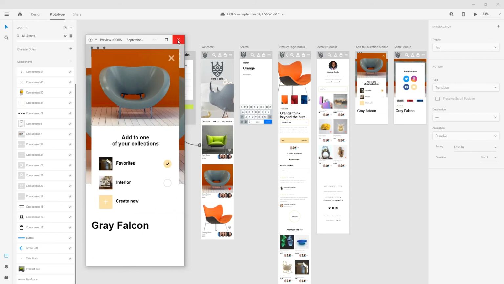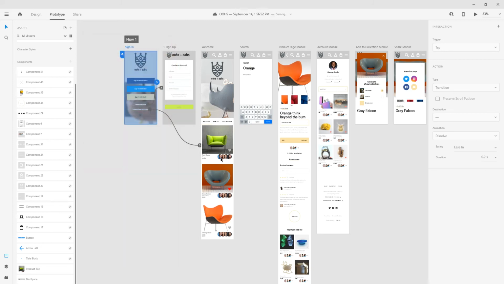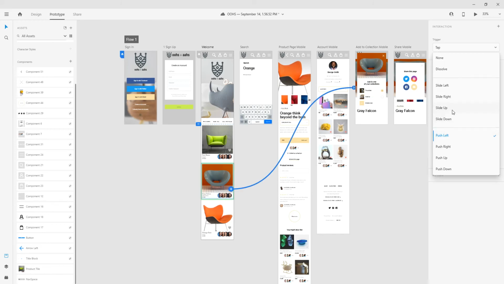And I can change yet again the transition between those two pages. So if I select heart and I change the transition, let me dig in all the way until I get in there. Sorry, I didn't mean to double click on that. So if I want to change that, say for example, instead of push left, I want it to slide up or slide down, then that's the transition that's going to happen.